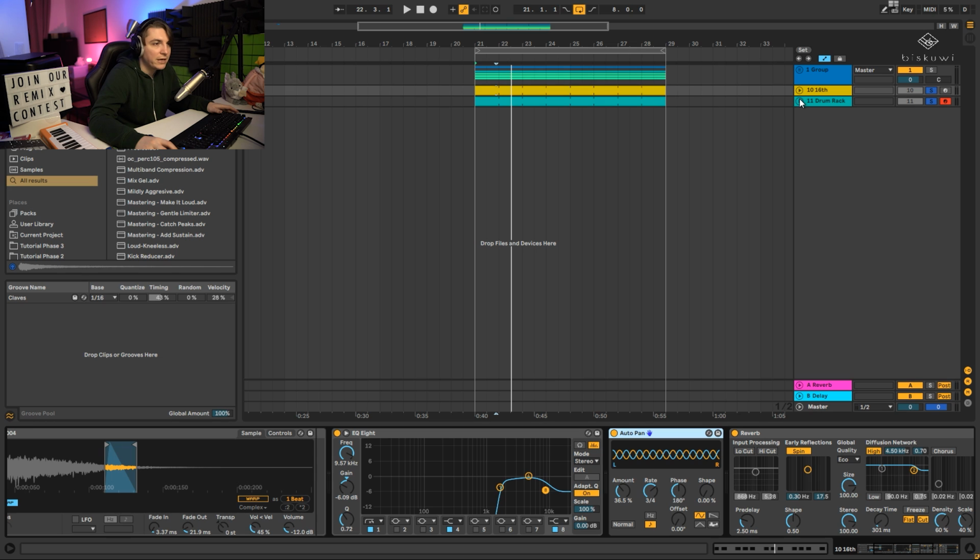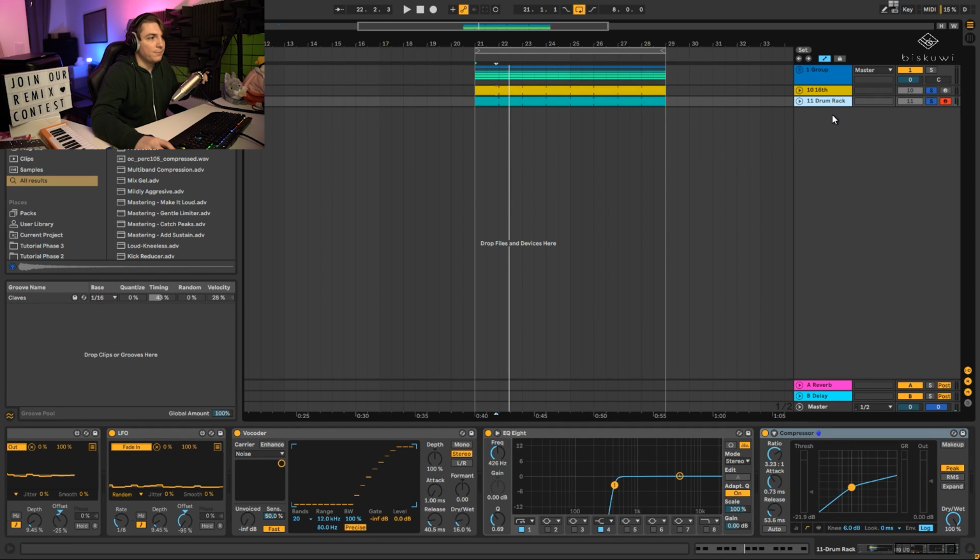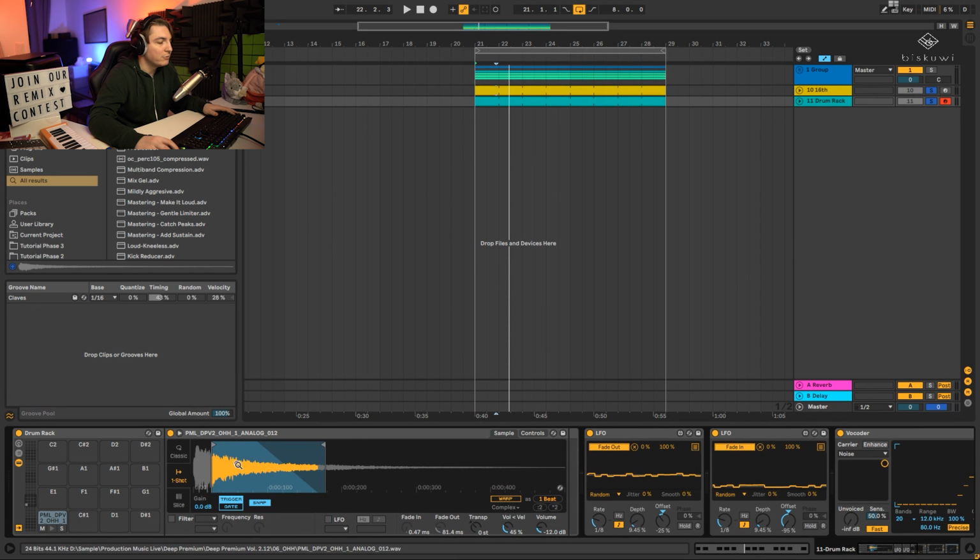Again, before you consider EQing stuff, you should consider: can I solve the issue without EQing it? Because any EQ that you apply to a sound is kind of damaging your sound, and that means that your sound is not the same anymore. It works quite nice. Oftentimes you can add a closed hi-hat on top of this one to make it a bit more gritty. But in this case, I feel like this sounds nice.